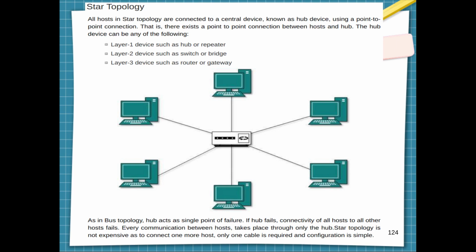But the only disadvantage is if the hub fails in the network, then the entire system will be affected. You cannot send any data between the systems, or between the hosts. That is about star topology. I hope you understood. It's like a star structure.